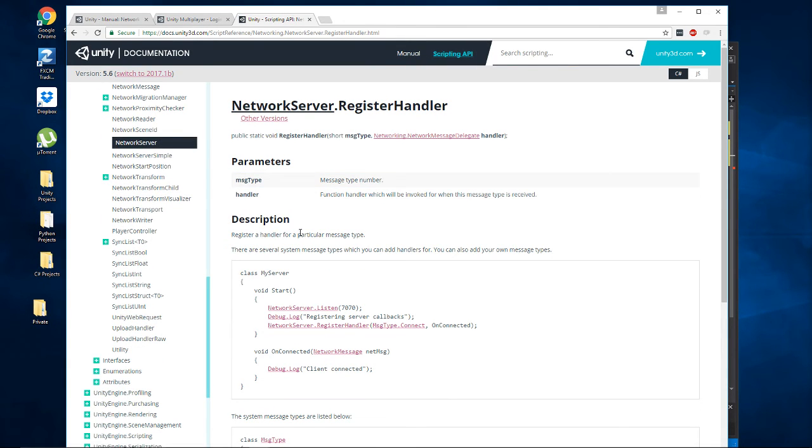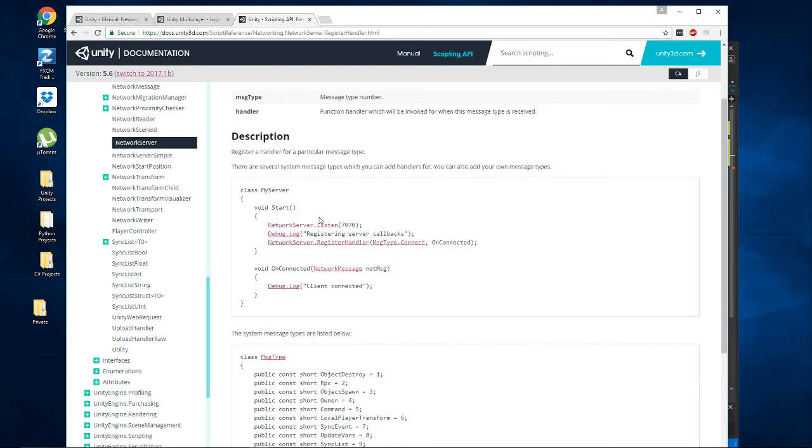Let's see, register a handler for a particular message type. There are several system message types which you can add handlers for. You can also add your own message types. Let's see here, my server. On start, we're going to say network server.listen. This is to start the server, and we're registering now for server callbacks. So network server.register handler, message type.connect, on connected. So on connected will get called when a client connects. Okay, that's exactly what we want.